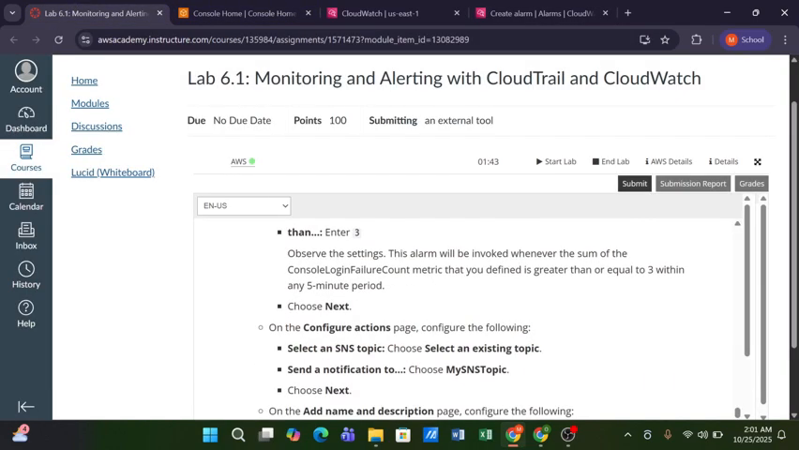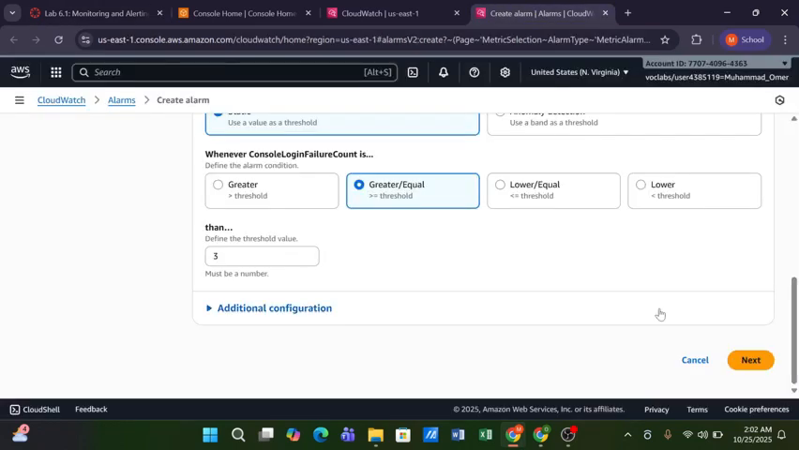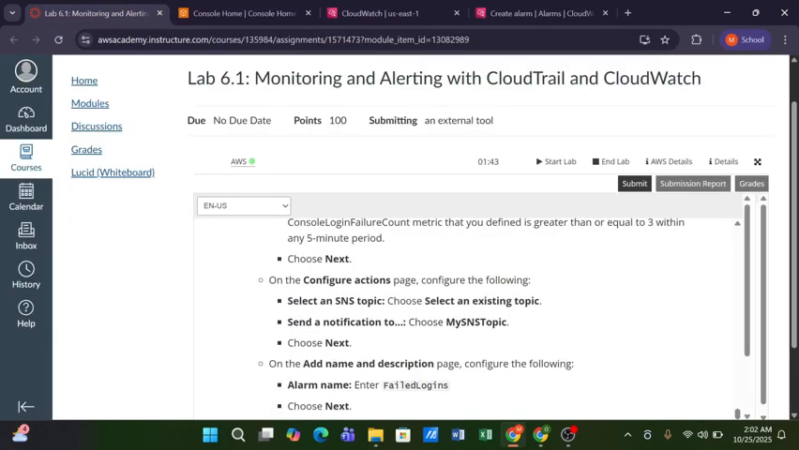Observe the settings. This alarm will be invoked whenever the sum of the console login failure count metric that you defined is greater than or equal to 3 within any 5-minute period. So we will choose next. On the configure actions page, configure the following. Select an SNS topic.